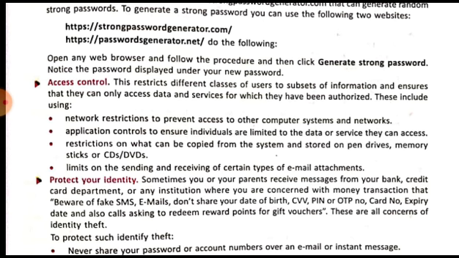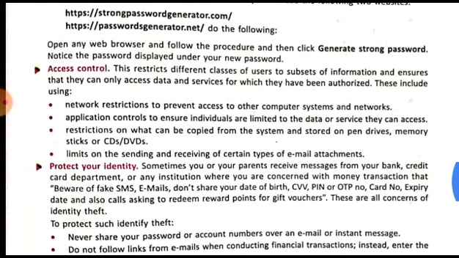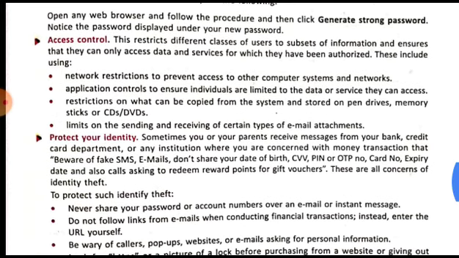Because Gmail is imposing a restriction on the type of file which can be attached by you to any email which is sent over it. Similarly, you can apply a limit to the sending and receiving of certain specific types of email attachments. Types of email attachment means what? Types of file which will be sent as an attachment. Okay, this is also one type of internet security.